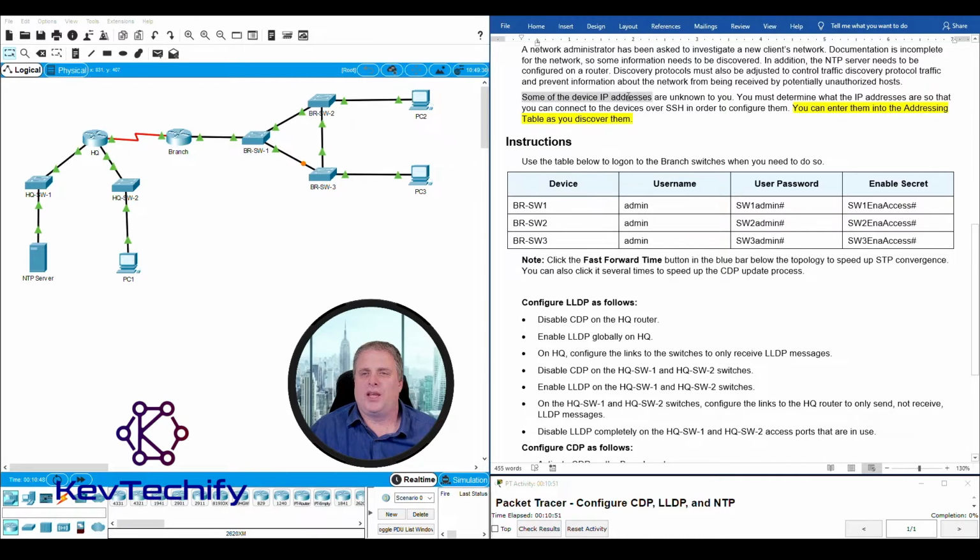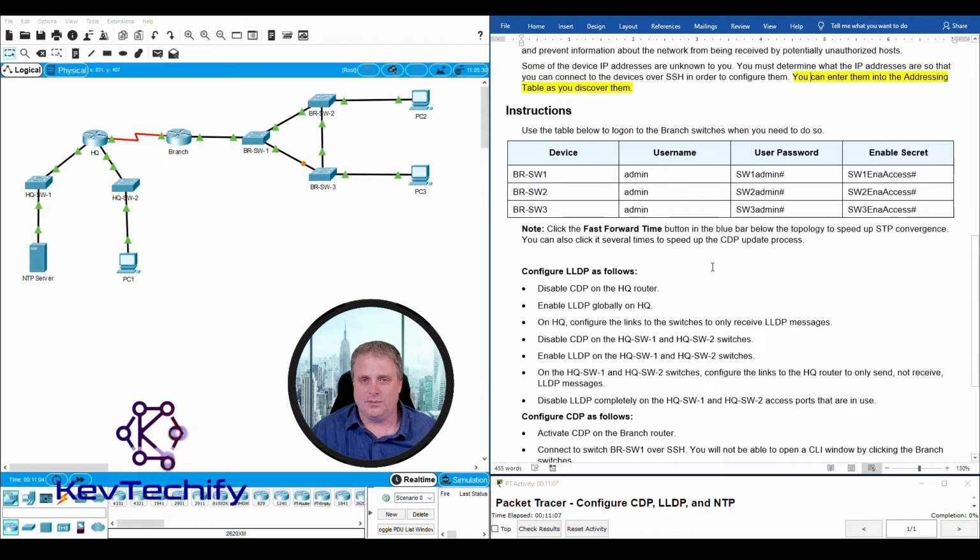Some of the IP addresses are unknown. You must determine what the IP addresses are so that you can connect to these devices over SSH in order to configure them. You can enter them in the addressing table as you discover them. Here are our instructions. Use the table below to log on to the branch switches. These are our branch switches. These are the device, the username, password, and the enable secret password.